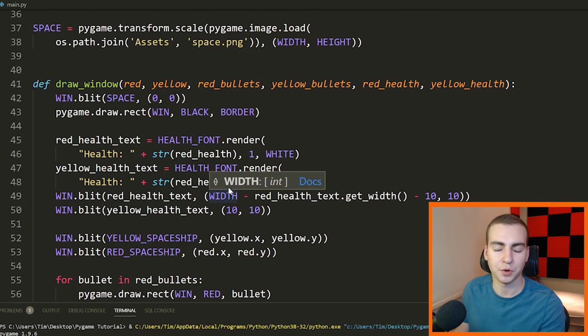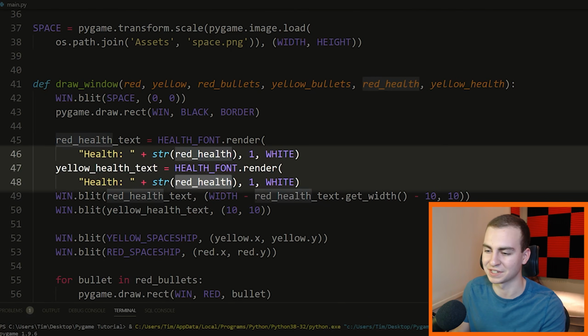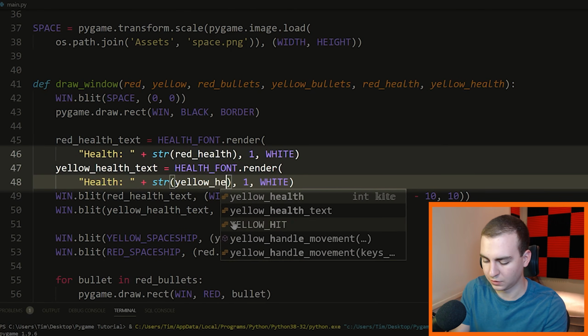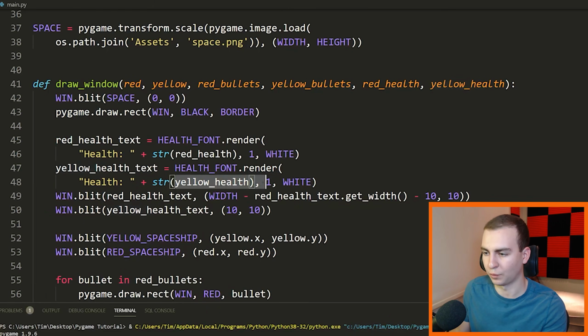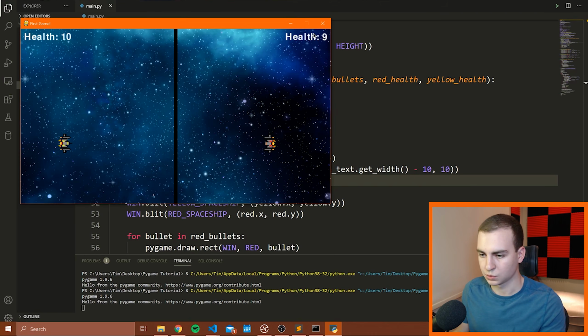So I'm just scrolling around wondering why this isn't working, and I'm realizing that red health is in both positions here. So this needs to change to yellow health, because I had red health, so obviously it was drawing the same thing. So anyways, let's try this now. Run, and now if I hit someone, only the health updates on one side, which is what we're looking for. So we're very close to done.